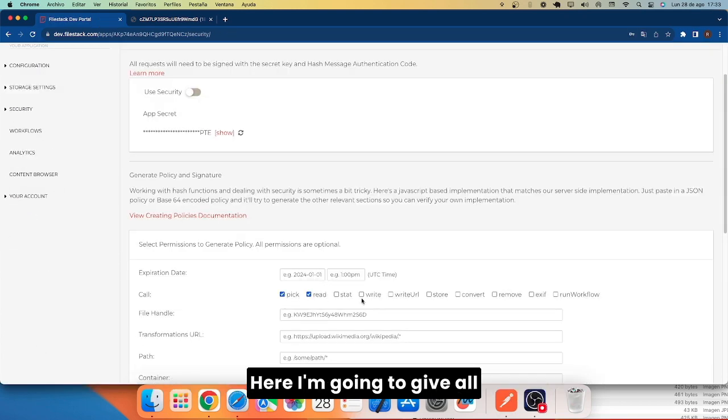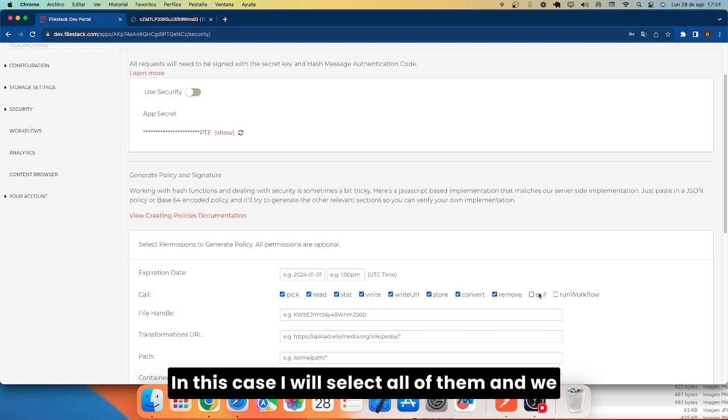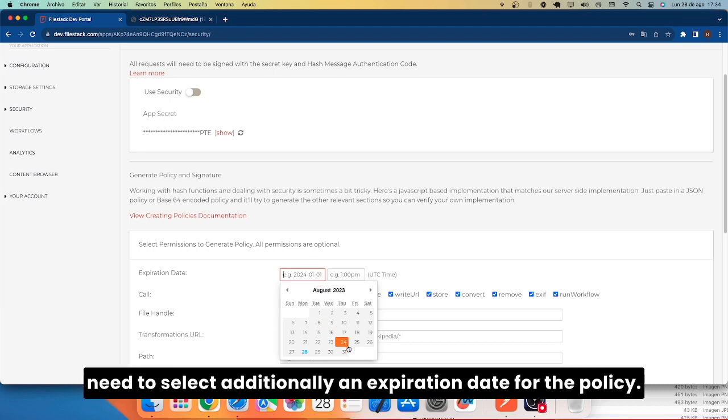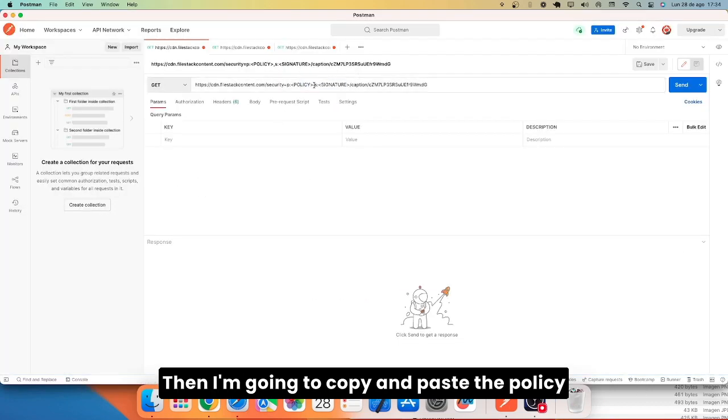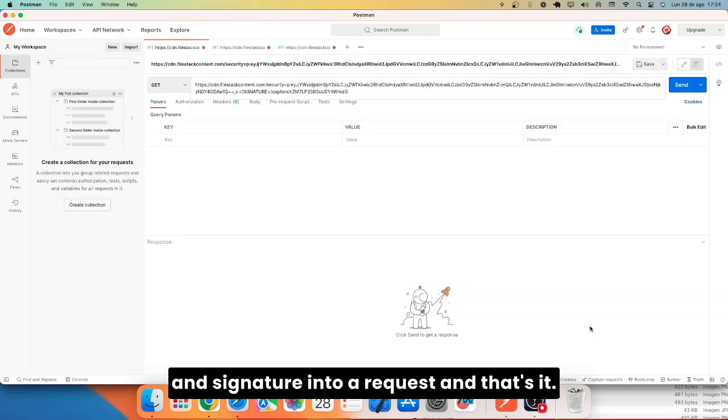Here, I'm going to give all the permissions for my policy. In this case, I will select all of them, and we need to select additionally an expiration date for the policy. Then I'm going to copy and paste the policy and signature into a request. And that's it. Easy as cake.